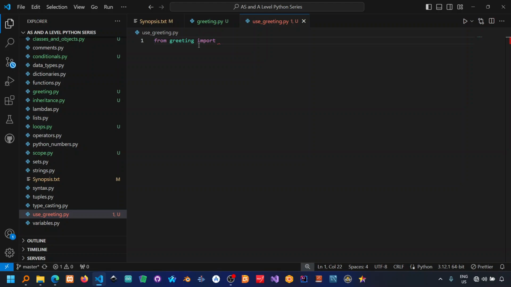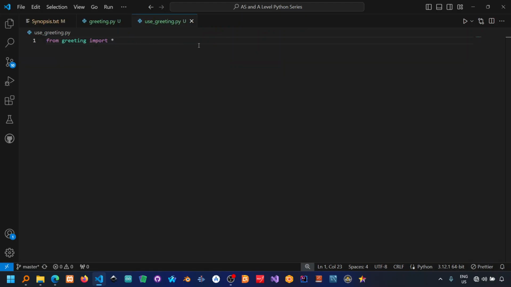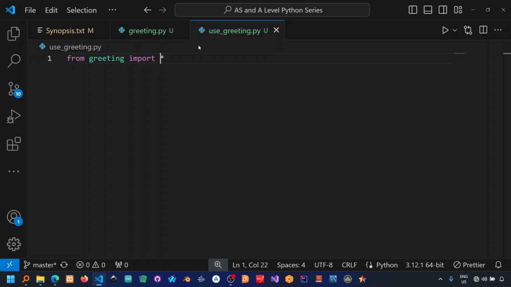When you're trying to import a module, you can import everything that is contained within that particular module or script, or you can just import something specific. In our case, since we only have one method inside of the greeting script, we just go ahead and import everything. The way you import everything is to use the asterisk or star symbol, which is the wildcard for importing everything into your current script.